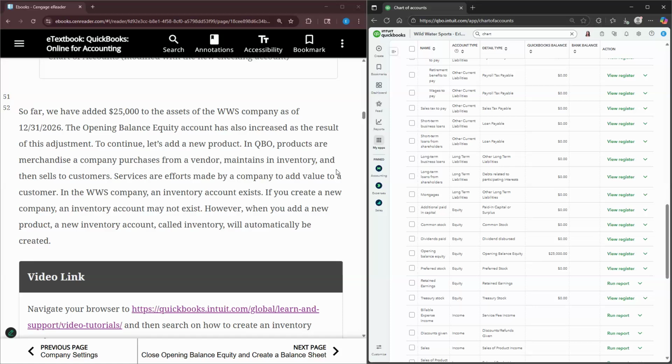They purchase finished goods and then they resell it to consumers. So that is ultimately what inventory is. Services are efforts made by a company to add value to a customer. In the Wild Water Sports Company, an inventory account exists. If you create a new company, an inventory account may not exist, so you might need to create one. However, when we add a new product, a new inventory account called inventory is automatically going to be created.